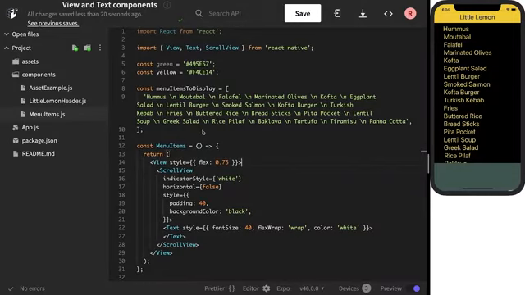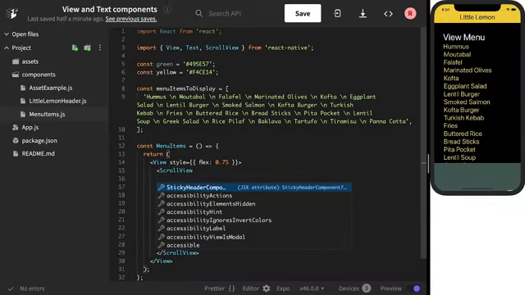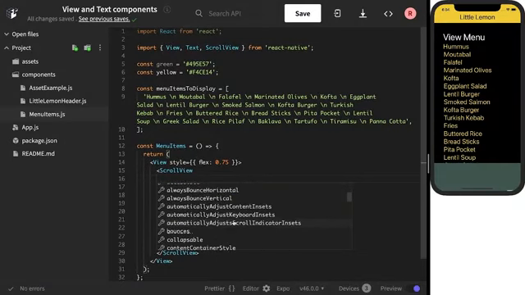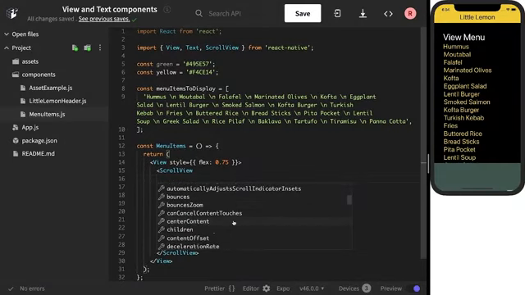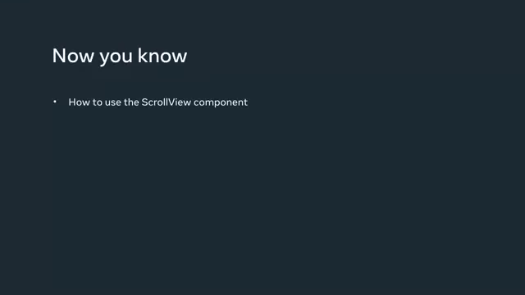There are plenty of other properties that come with ScrollView. If you press Control Space within here, you'll notice a lot of other properties and functions. So make sure to read the React Native documentation to explore some of these other properties too. In this video, you learned how to use the ScrollView component to build a scrollable list of menu items. You also styled the component and its children, and you became familiar with useful ScrollView props such as horizontal and indicator style.